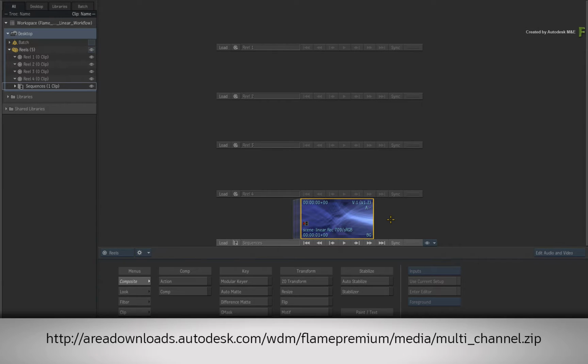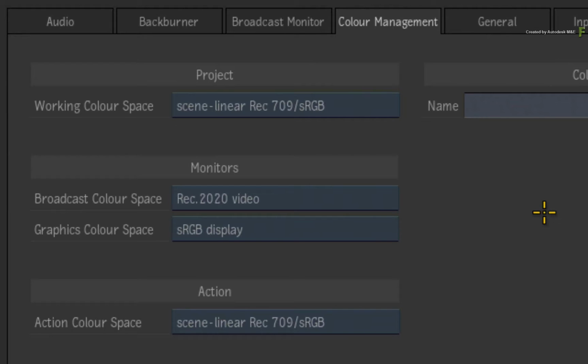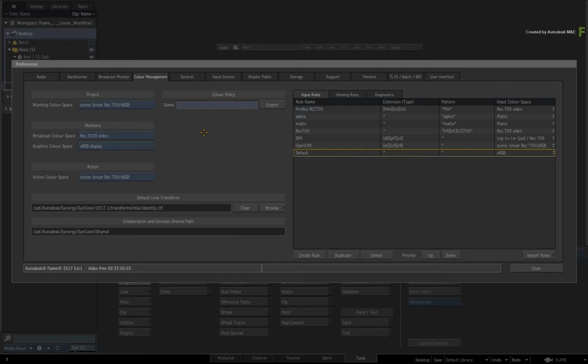Here I am working in a project which is color managed using the Scene Linear Rec. 709 sRGB color policy. The media we are using was rendered at Scene Linear, so this is necessary to work in the correct color space and display the colors correctly.